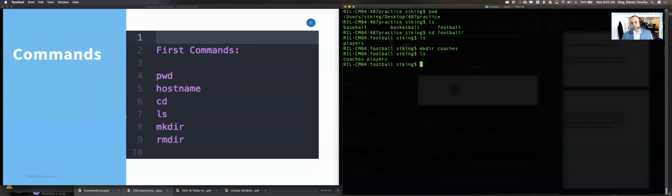So now let's see if we can remove a directory. Okay, so here we are inside of football, and you might just guess, I might type rmdir for remove directory. And then which one do I want to use? I hit players and I hit enter. Now if I ls, that's great, it's gone.